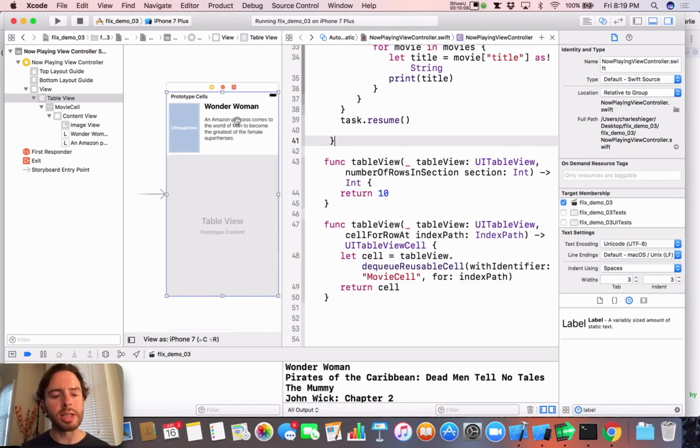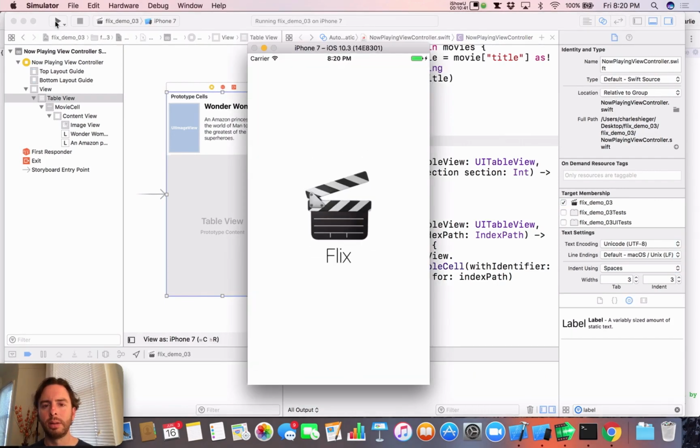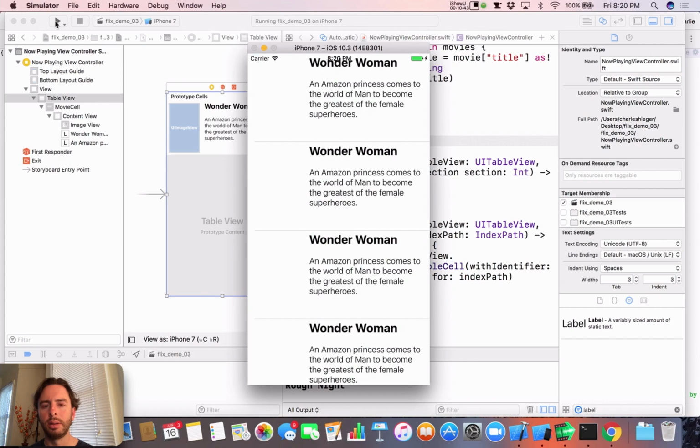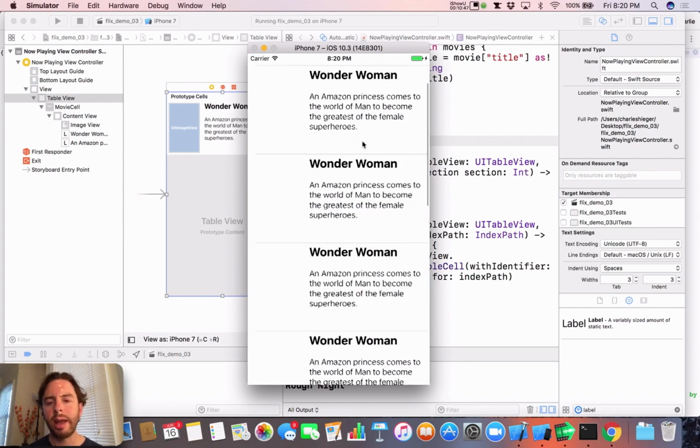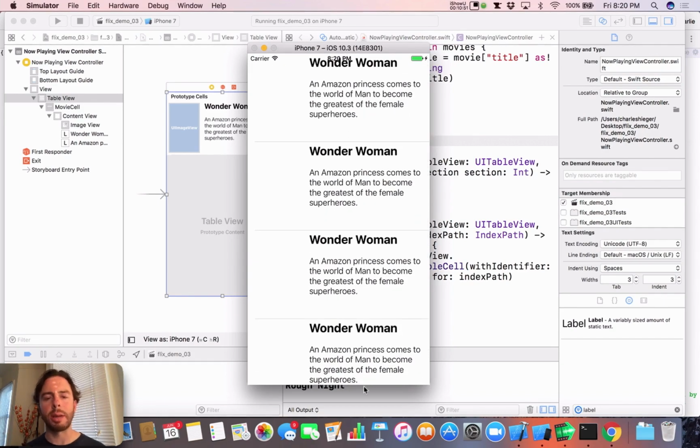Before I run this, look, I'm designing for a 7, right? But my simulator is set up for a 7+. So let's make sure we have matching view controllers here. Sweet. Well, kind of. I mean, we have all our cells, and we haven't plugged it into any kind of real data. So I think this is actually a step in the right direction.